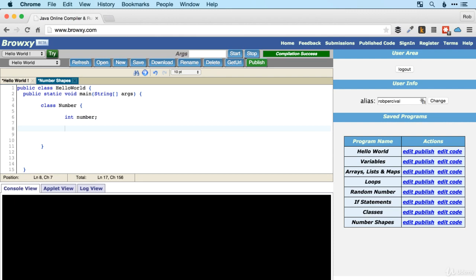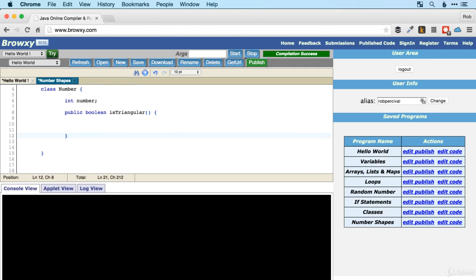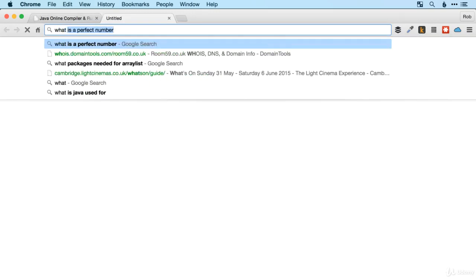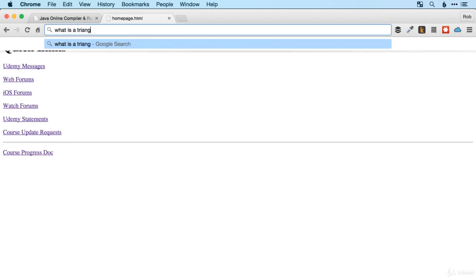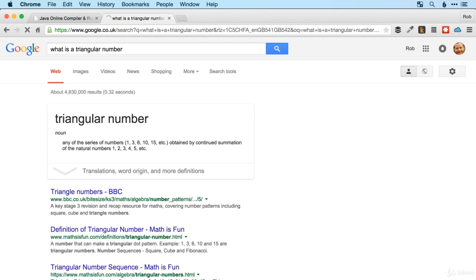and then I'll work first on whether it's a triangular number. So let's create a public method that returns a Boolean, and we'll call it isTriangular. There we go. Now let's just remind ourselves what is a triangular number. So it's the sequence 1, 3, 6, 10. So the difference goes up by 1 every time.